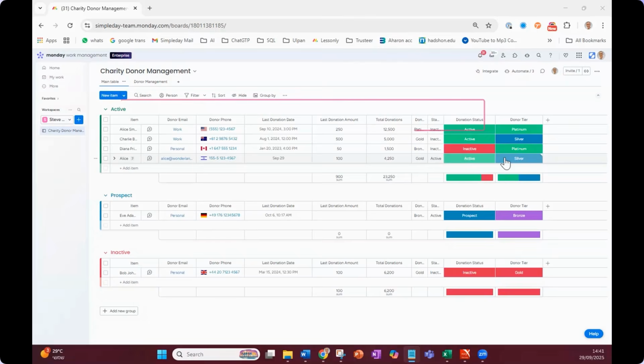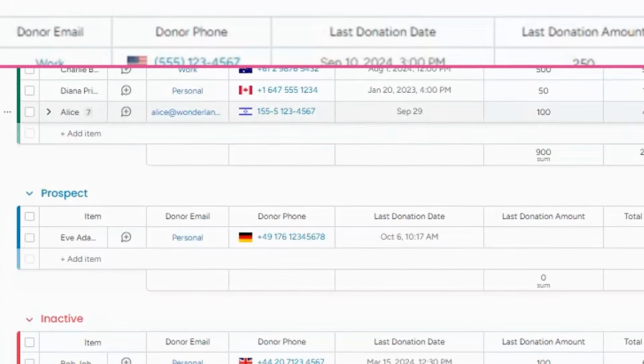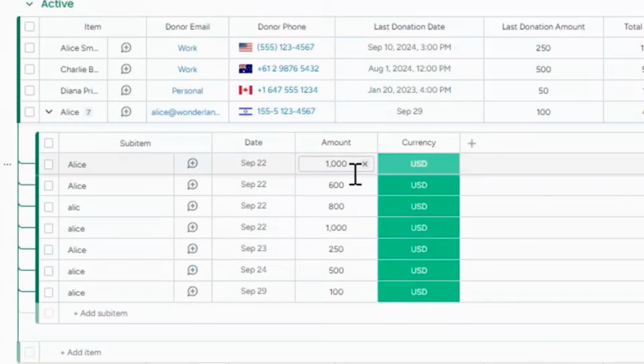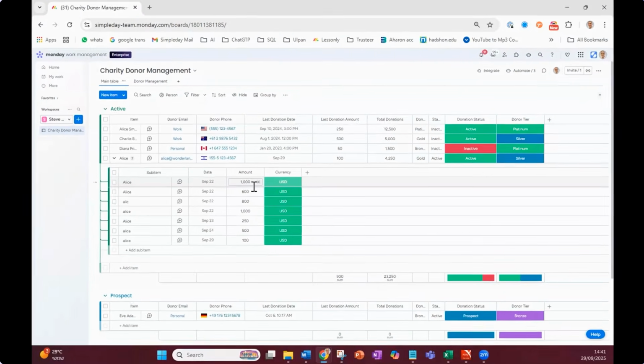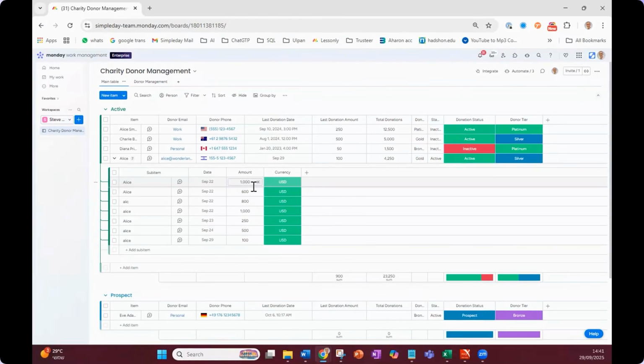The process begins when you enter a donation, including the donor's name, email, date, amount, and currency. The app checks the database to see if the email is already listed. If it is, the donation is added to that donor's record. If not, the app creates a new donor on the board. Each donation is shown as a sub-item, and the total amount is displayed for each donor.